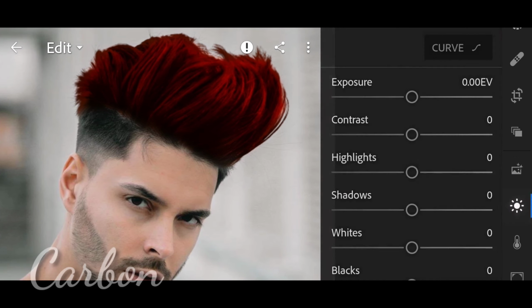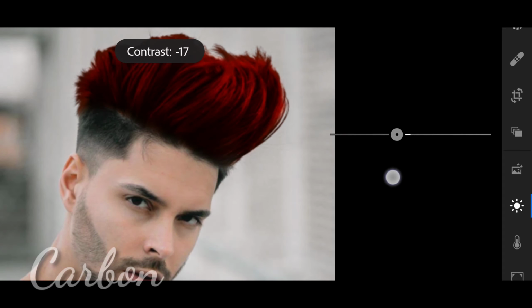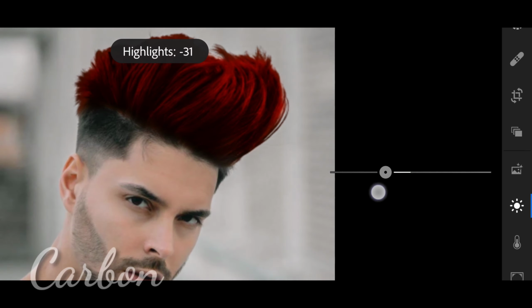Now retouching process is different. We have to retouch image as per background, also as per color of hairs. You can try my settings too.